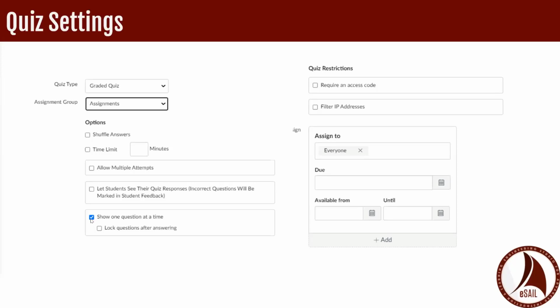Then of course, you can decide whether students are going to see one question at a time, or they're going to see all the questions in the test at once. And there's also quiz restrictions. And finally, we have the assignment details here. So assignment details is a subsection that allows you to designate who this quiz is assigned to and what availability times they have. We're going to go into this a little bit more in the next slide.